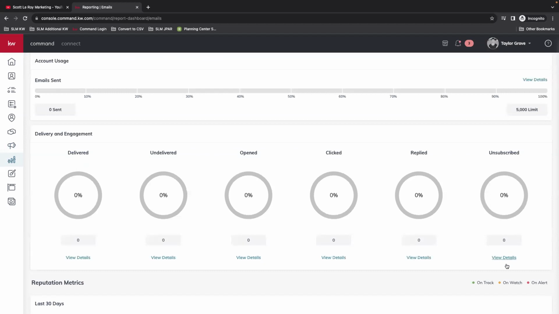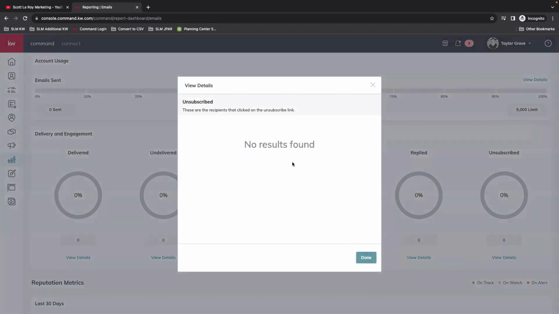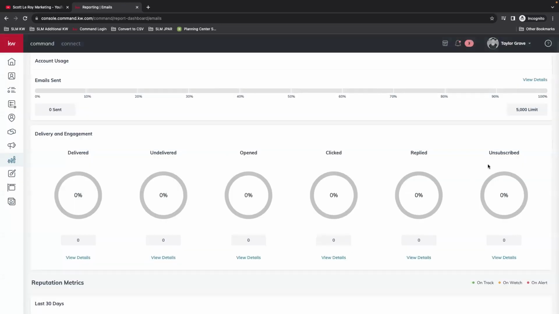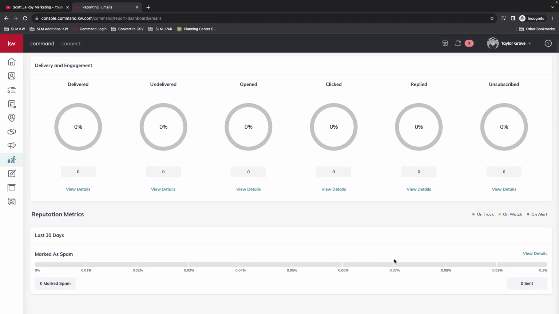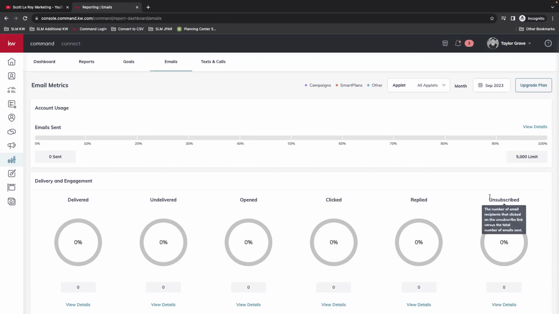And then unsubscribed, you'll be able to see, and under each of these view details, you'll have the email address that unsubscribed, as well as whether it was a Smart Plan email or a campaign email, and the subject of the email. So if you're looking at your reports, you'll be able to tell which email that went out was unsubscribed from and why. Well, I guess not really why, but whether or not it was a Smart Plan, maybe they got tired of looking at monthly neighborhood nurture updates or whatever. That gives you a reason, depending on your relationship with the client, to reach out.